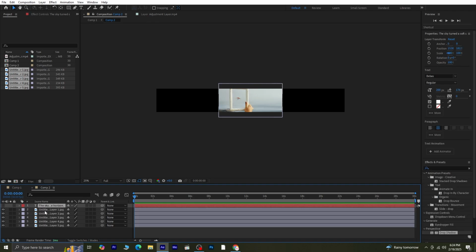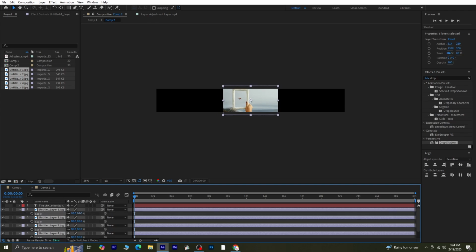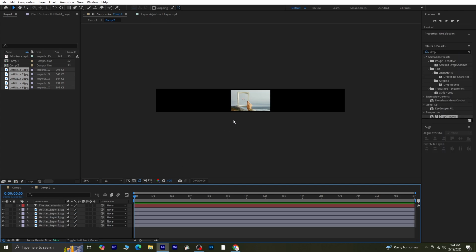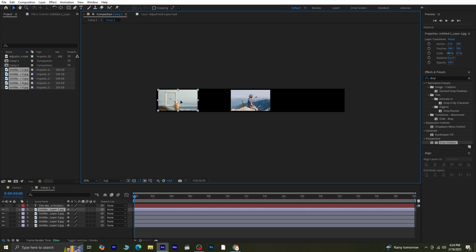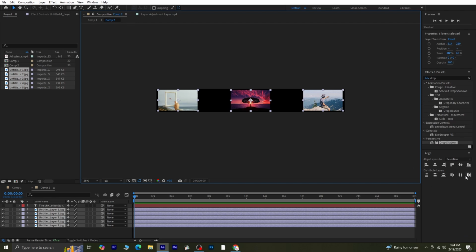Select all the image layers and press S to bring up the scale properties. Scale them down to fit the composition properly. Move one image all the way to the left and another one all the way to the right. Select all images and choose the Distribute Horizontally option to space them evenly.